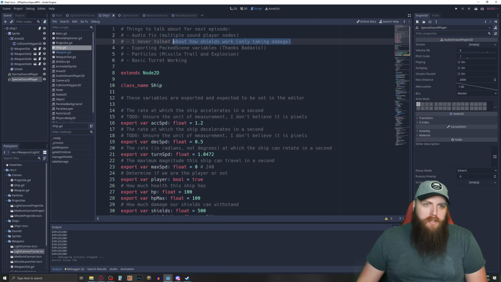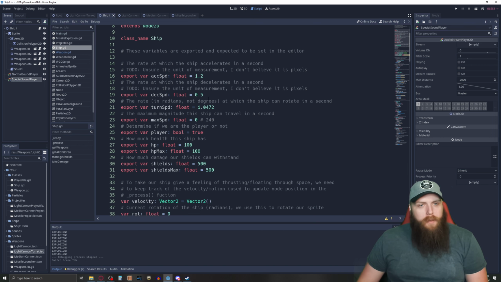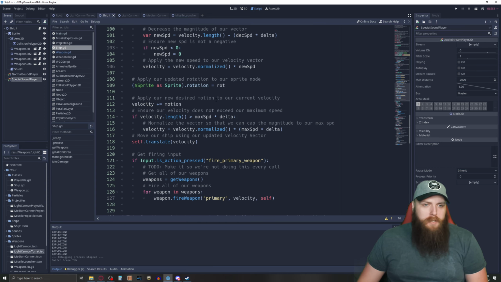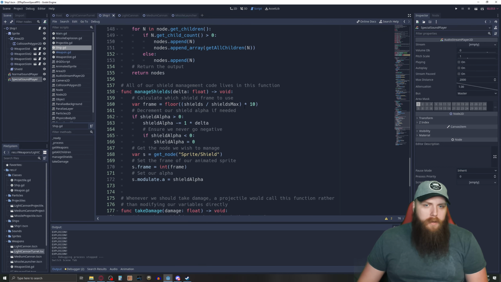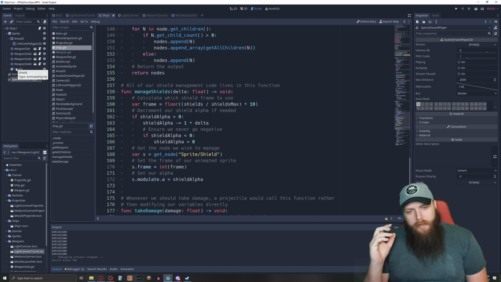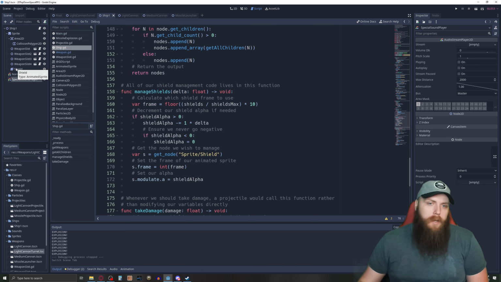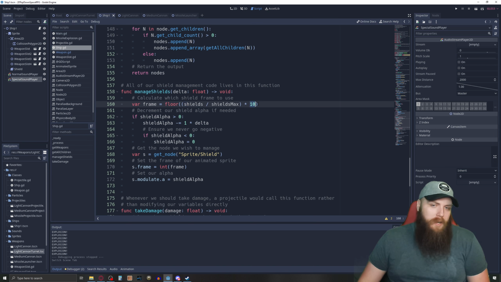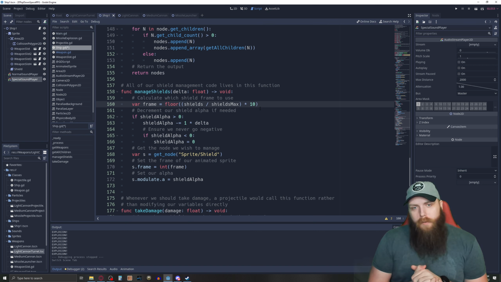Another thing I realized is I didn't really talk about how I got the shields to work, just only taking damage. So in my process here, I have a manage shields function, and if we scroll down, I'm doing exactly kind of what I did in Game Maker. My shield sprite is an animated sprite, and it has 10 frames, basically frames 0 through 9. And so what I'm doing is getting what frame we should be using by calculating the shield's percentage. Well, instead of a percentage, it's more of a tenth. A true percentage would be multiplying the result by 100, but since I'm just doing 10, it's just getting the nearest tenth. So that's how that's working there.